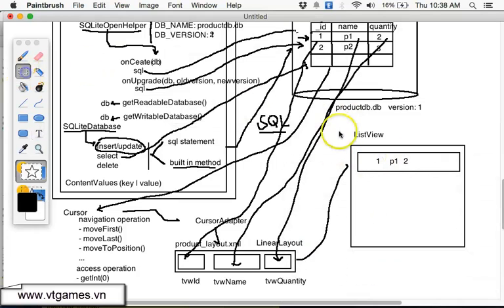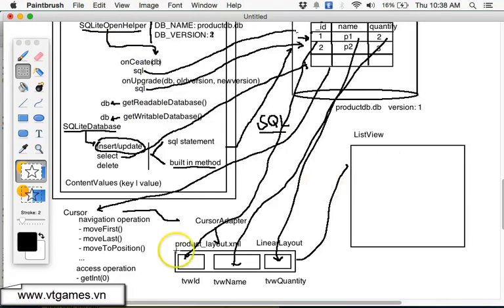Similarly, you're going to have other items placed here from top down. For this one, please watch my adapter lecture. So now, first, you need to have a cursor.